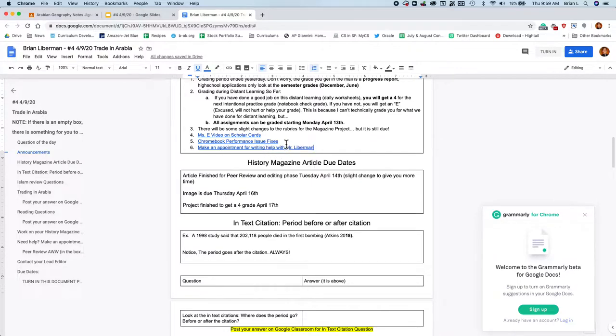I have a lot of people making appointments right now because we're getting to the end of the project and people want me to read over their essays. I highly recommend you make an appointment. It's free, and it doesn't take that long.